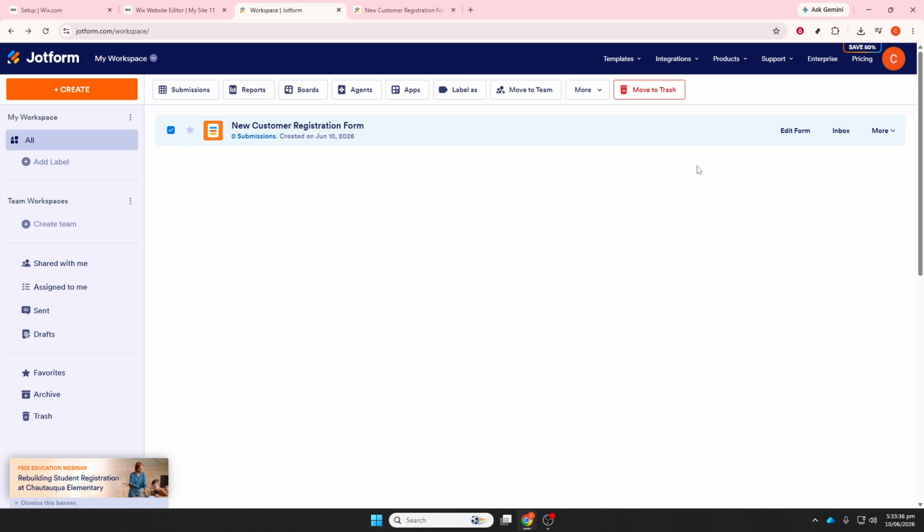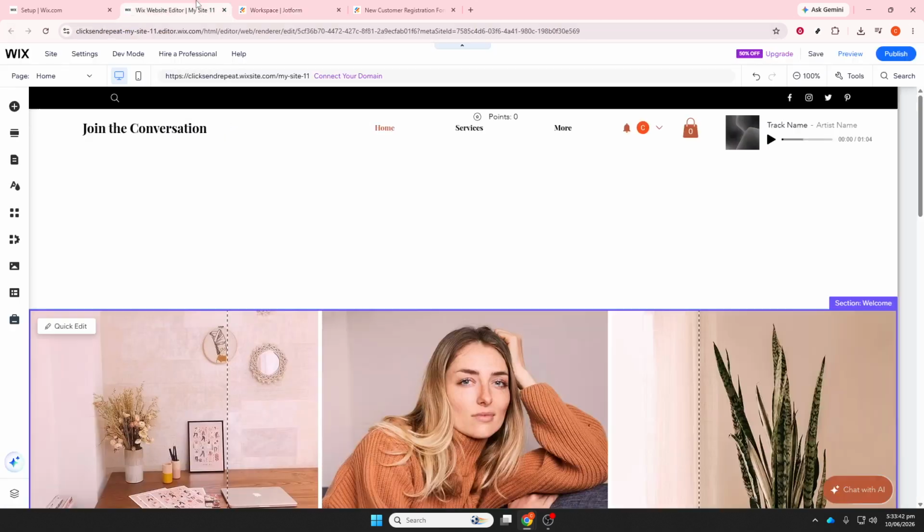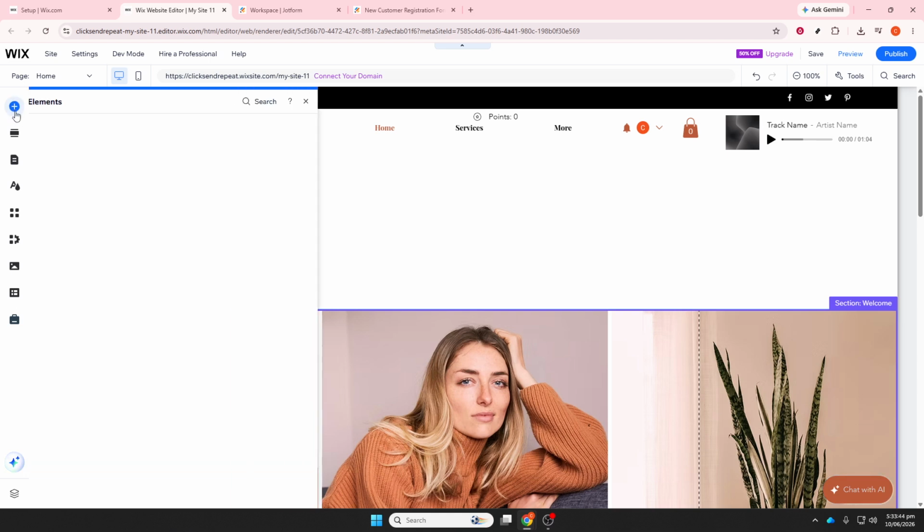From there, you'll move into the Embed section. Inside the Publish area, select Embed. Jotform will give you a few different ways to place your form on another website, and one of the most common options is iframe embed. You can choose that or another embed option if you prefer, depending on how you want the form to display.